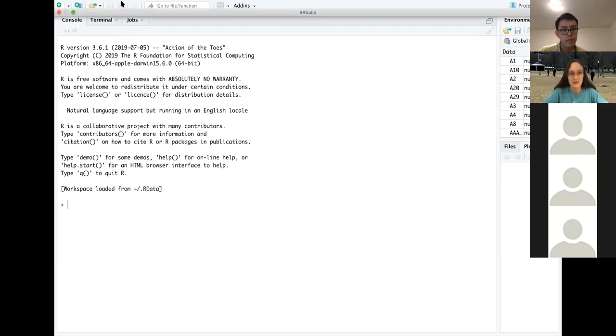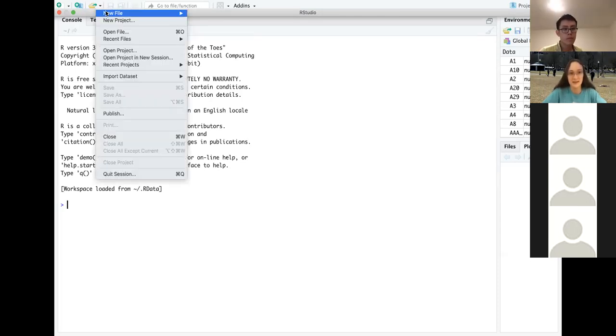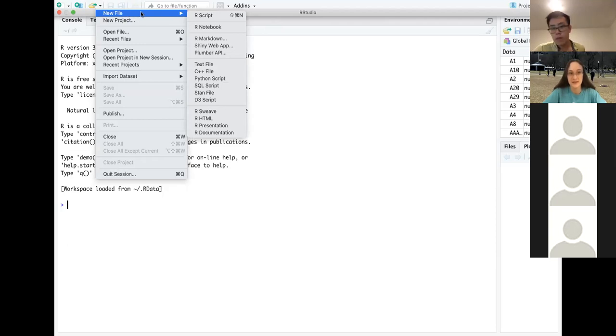And so I guess you have two options. We want to first create a file. To do that, you're going to go to this top bar and go to File. If you want to create a new file, you say New File, RScript. And if you have a Mac, you can see that the shortcut is also Command-Shift-N.